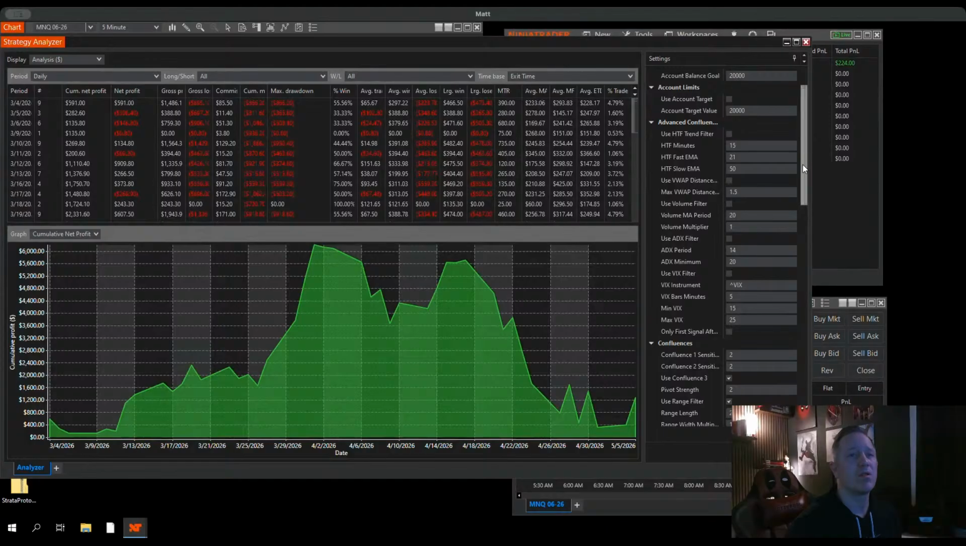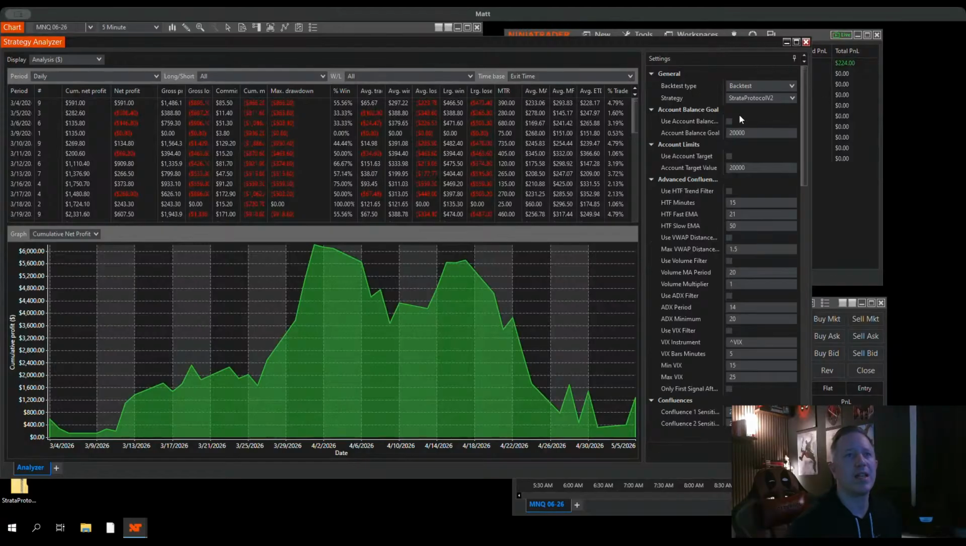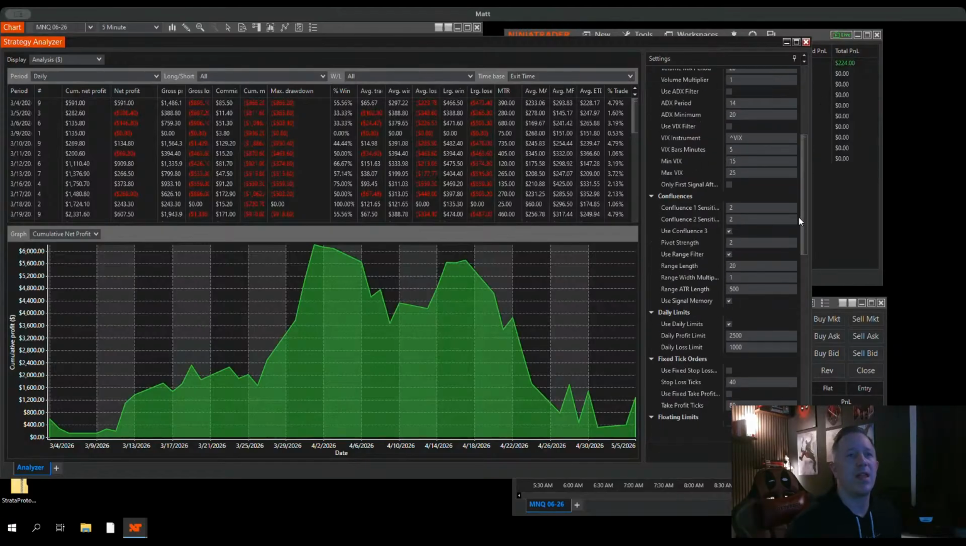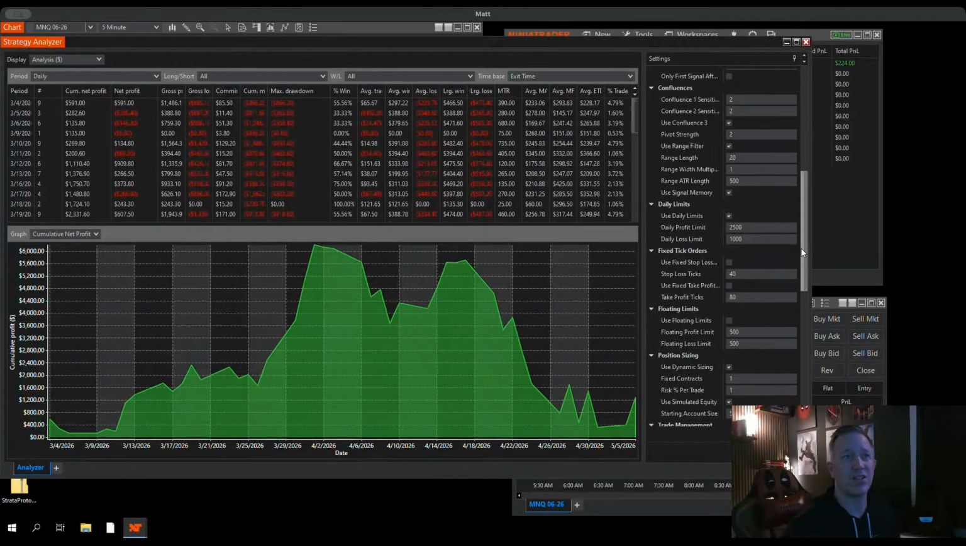But in the original version of Strata Protocol, we had some pretty straightforward options for what you can do, setting things such as account balances and account targets. And then we have what's called our confluences. This is actually what determines when it takes a trade. You have confluence 1, confluence 2, confluence 3. These two are adjustable to your sensitivity settings.